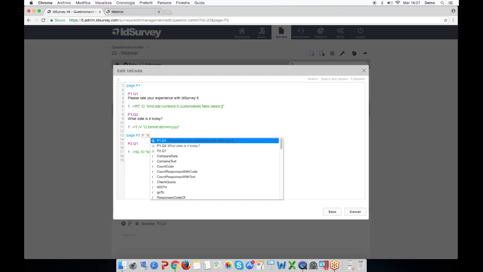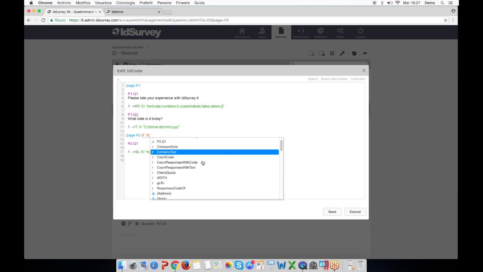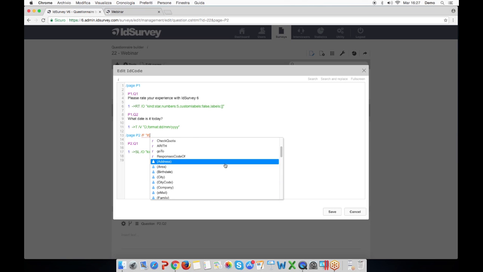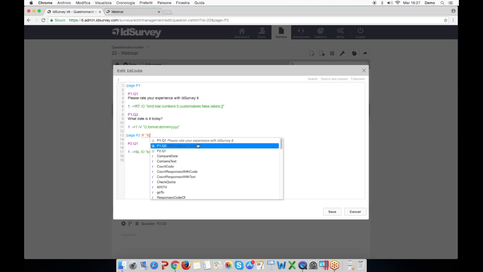Clicking on this, you will see the list of the questions that you have available in your questionnaire to use for a logic condition. Or you can also see the fields of your contact database that you can use to build the logic condition. So right now I say I want to use this, so please rate.